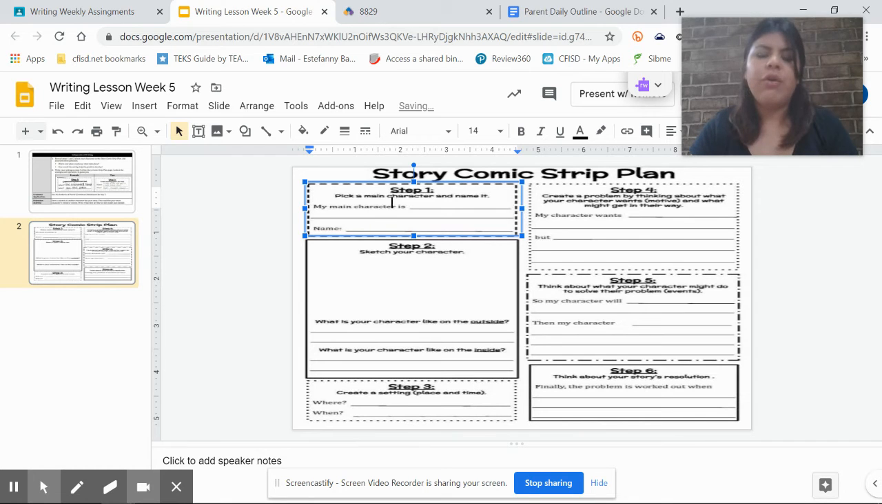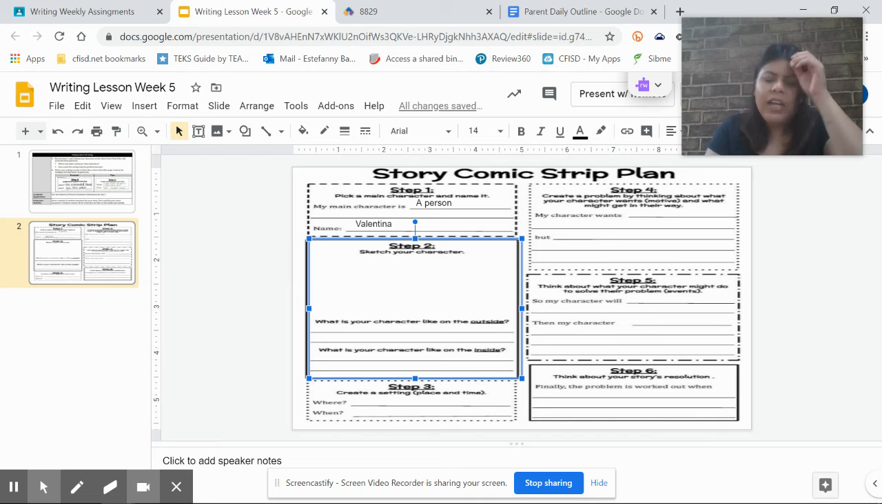Okay, so for my main character, I am going to do this about my niece, Valentina. So my main character is a person, and let's keep her name, Valentina. I don't have a picture of her right now, but my plan is to actually post a picture of her here. I need to take it and then post it.